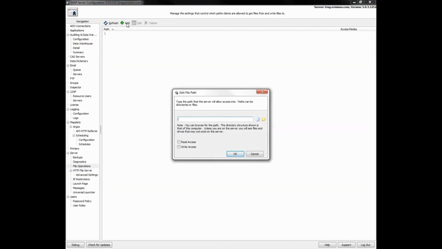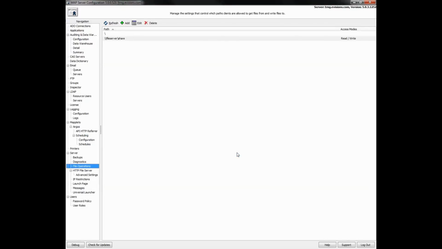Type in your path here, or you can browse to your path. And once the path is added, configure the access modes in the bottom left corner and click OK to save your changes.